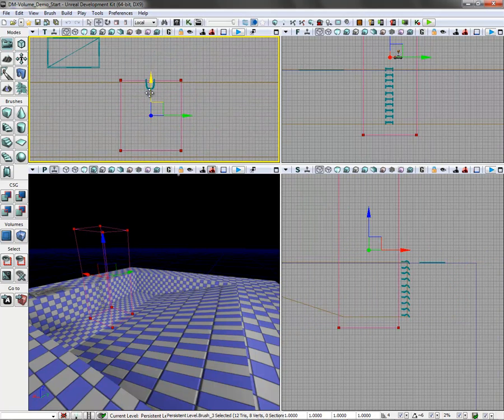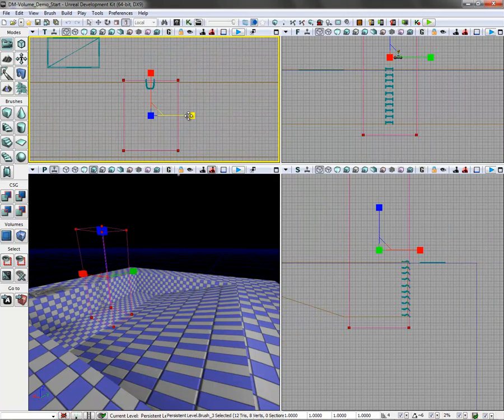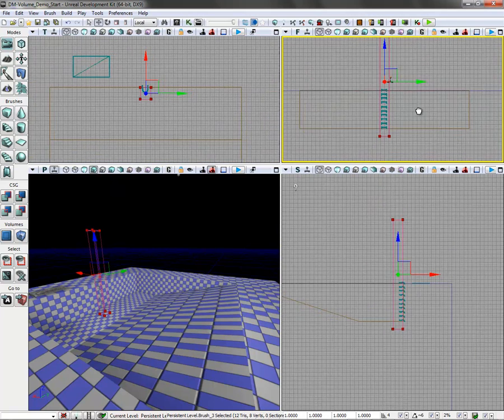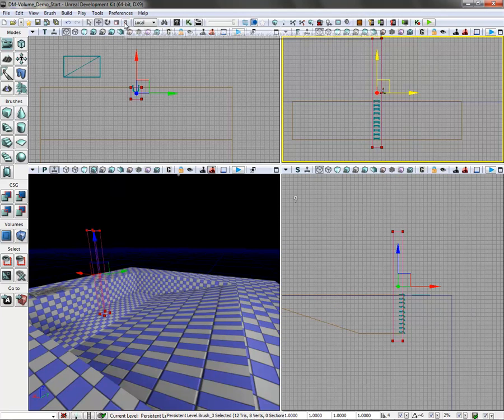Okay, so you see there's a ladder. And let's just keep on shrinking it down. Get around the same width, around the same height. And pull it in. And there we go, we got that set up. Now the other thing we want to do is adjust the height. This is too high at this point.